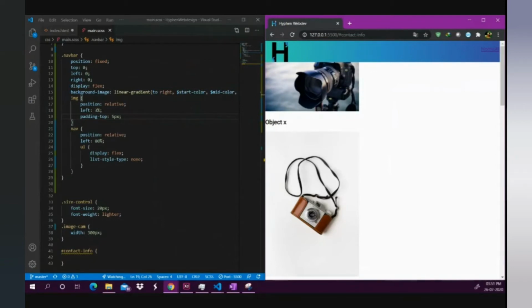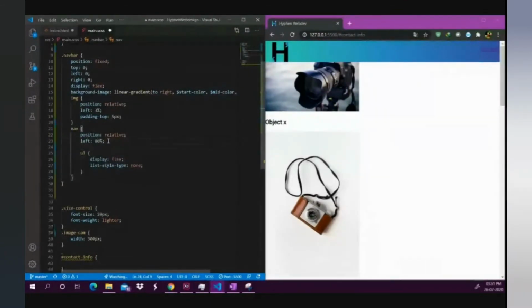Now, next, we have given the padding to the image. Now we want to give a padding to this text, the link. Why? Because now it is not in the center. It needs to be a bit down. So again, in our nav element, we'll give padding top, and this time it will be a bit more than the image, because the image already has a size and we have to get to the center of it. So let's say we give 10 pixels. Yeah, this is an all right position.